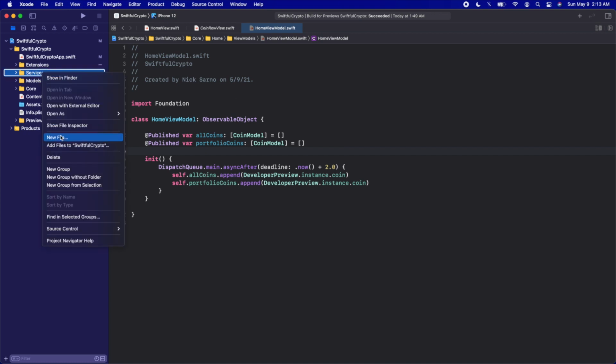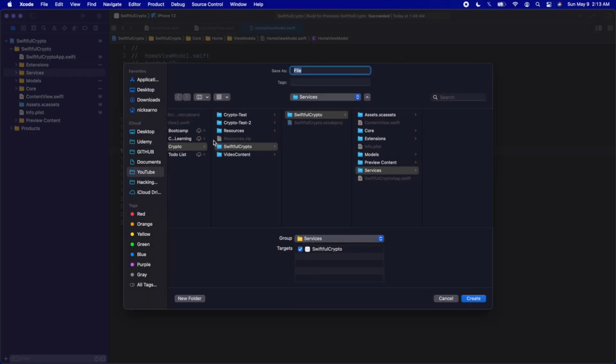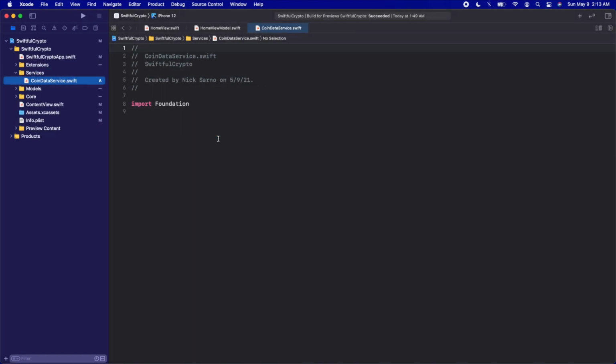So here I'm going to right click, create a new file, and this will be a Swift file, and I'm going to call it CoinDataService. Go ahead and click create. All right, and let's create a class. We'll call it CoinDataService.